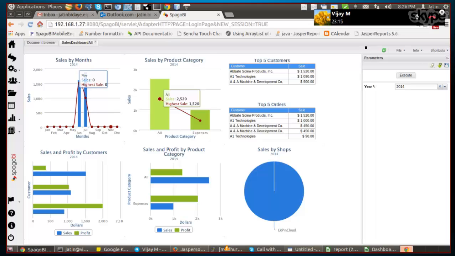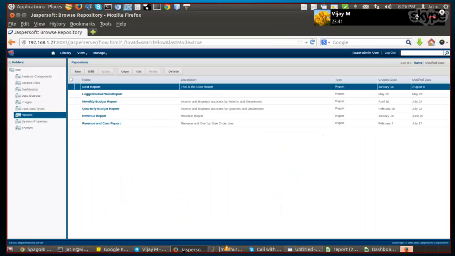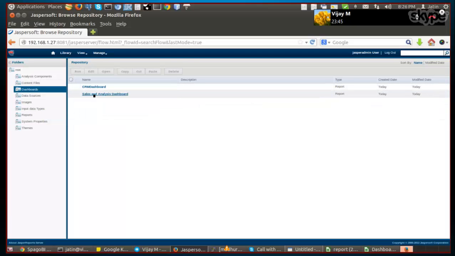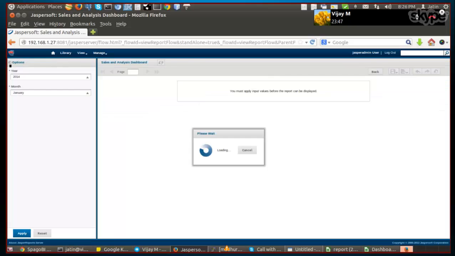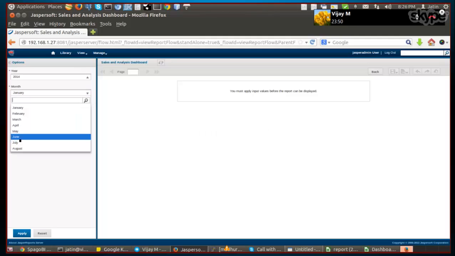So basically, between Jasper and Spago, reporting wise, Jasper is good. It has more features, and Spago has excellent dashboards. I would say not dashboard wise, chart wise. The charts that you see on your screen. If I show you this particular bar chart and then this other bar chart, let me just execute it once more.